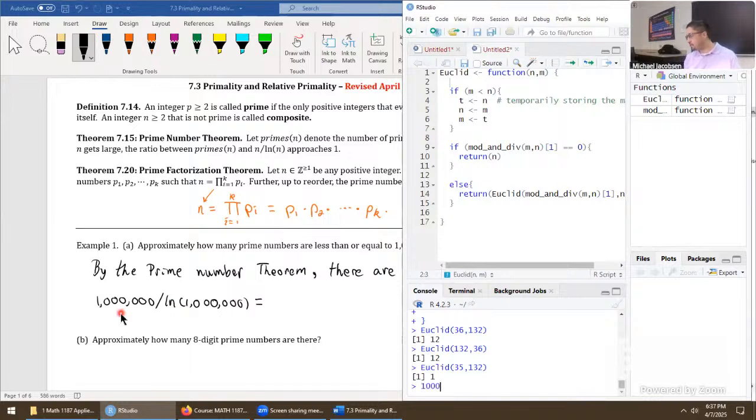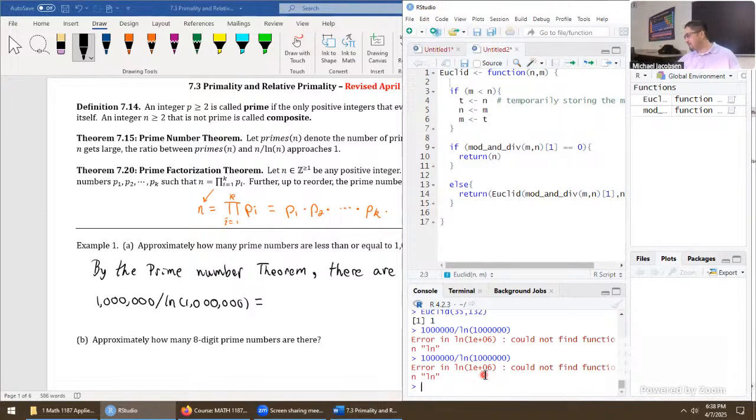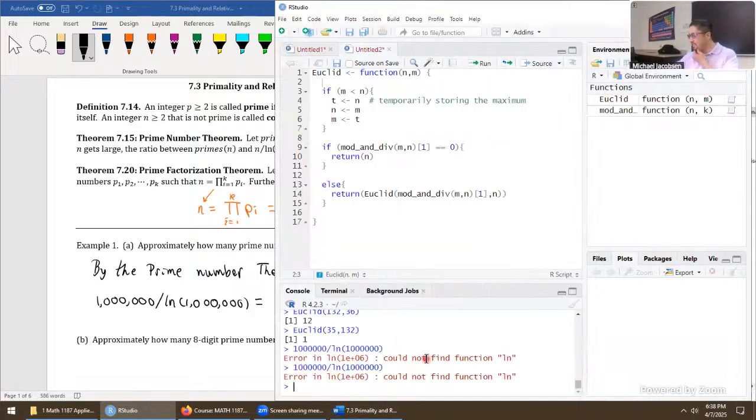So 1, 2, 3, 4, 5, 6. Just got to count those out carefully. Divide by natural log. Let me try this again. Weird. I thought that'd be an easy computation for this system to handle. Not too happy with this numerical result right here. Could not find function ln. That makes sense. So let me try this again.